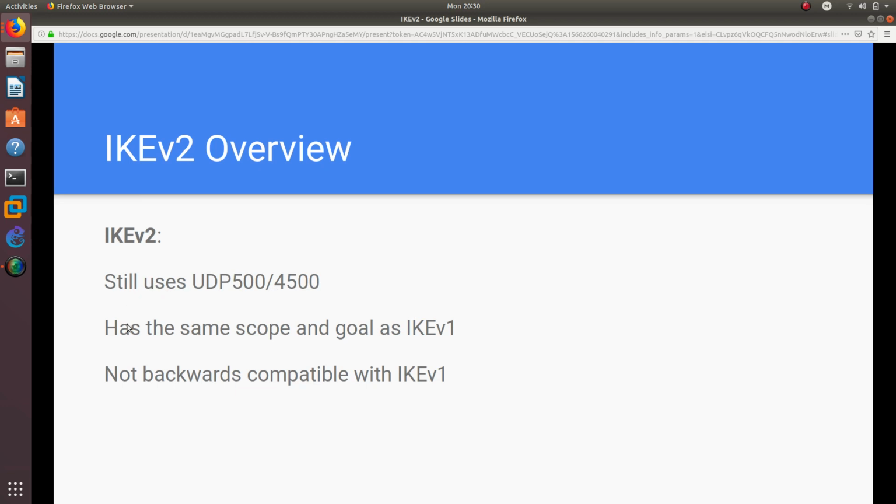And it still has the same scope and goal as IKE version 1 as well. But it does not have any backwards compatibility with IKE version 1. So you cannot mix IKE version 1 and version 2. If you're going to have IKE version 2, you need to configure IKE version 2 on both endpoints or gateways. And if you're going to use IKE version 1, it needs to be on both gateways as well.